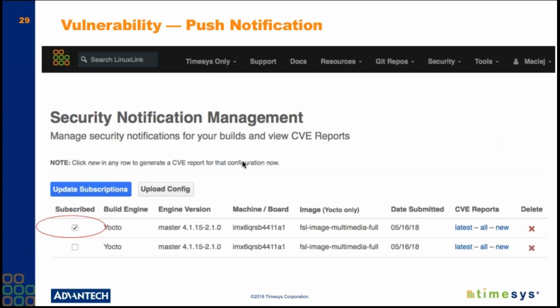pull notification mechanisms. Here is the push notification mechanism, where for every report that you generate, that you ask the Timesys server to generate as a security vulnerability report, you can subscribe to this definition, and every single time the trust team from Timesys identifies security vulnerabilities that affect this product definition, you'll receive an email. You'll be notified, and therefore you can take appropriate action to mitigate the problem. Okay, so this is the push notification mechanism.